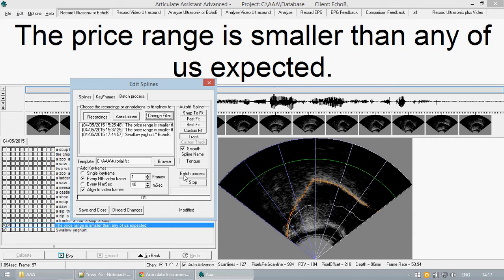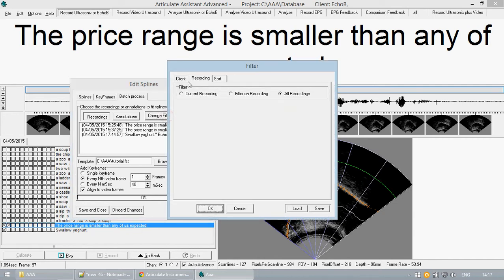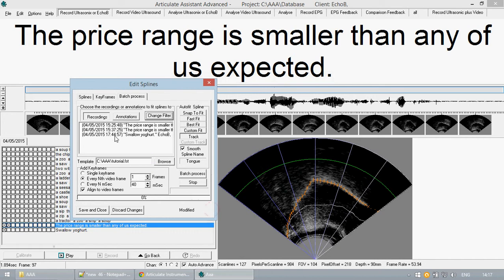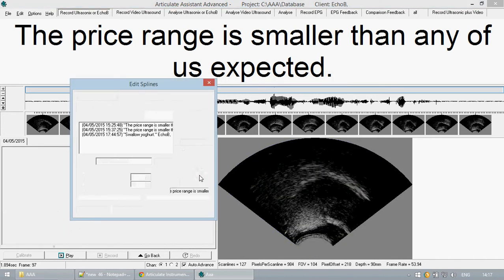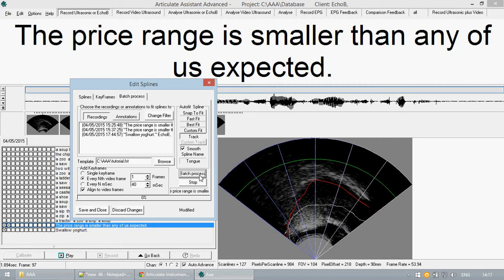So the filters that I have used are to go with the current client, which means that because in the case of the demo file here, I know that the client has only ultrasonics and echo B data, I can safely filter by that. So now that this is done, we can click Batch Process, and this will take a considerable amount of time, including setting it up before it even begins to run.